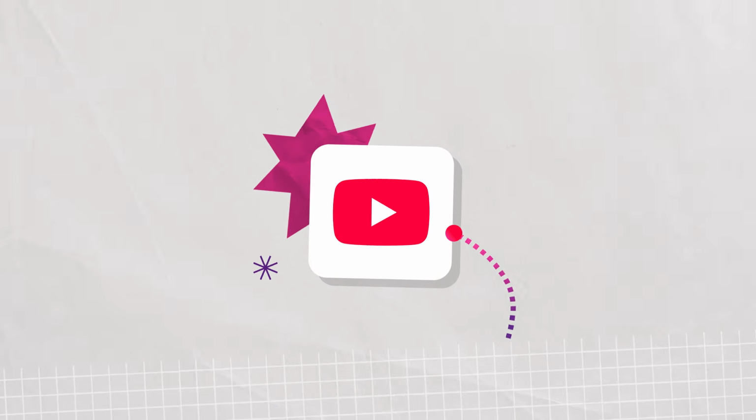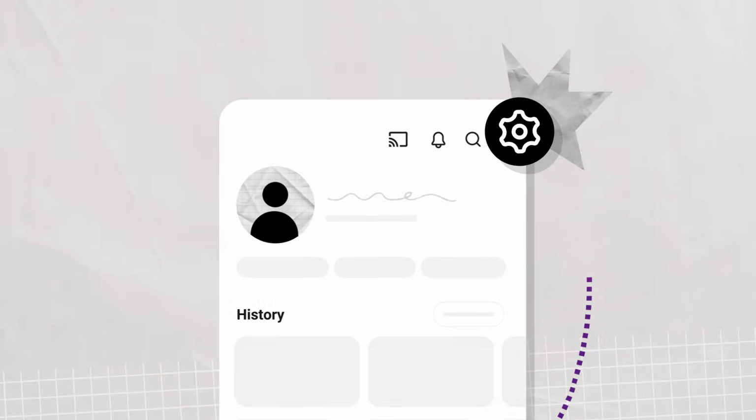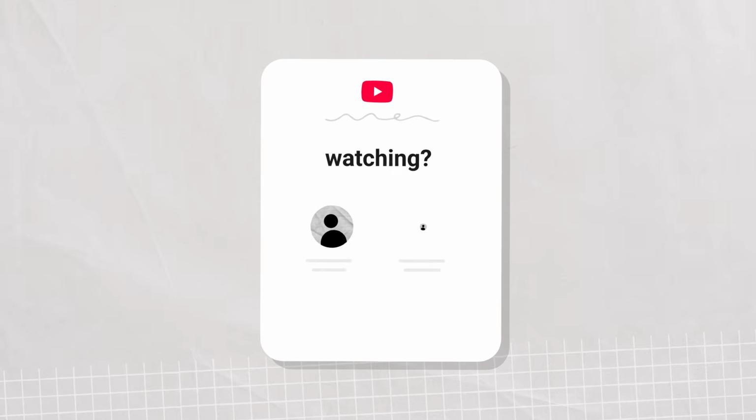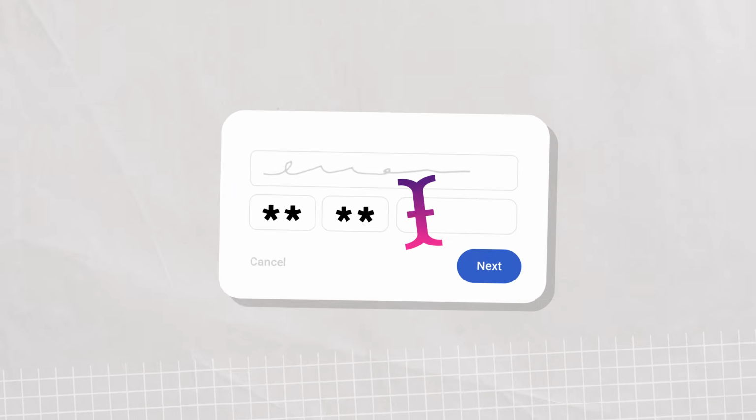To create a supervised kid account on YouTube for your child, open the YouTube app. Next, tap on your You tab. Then, press the settings icon. From there, select Family Center or Switch Account. Then, select Add a Kid Account. Next, enter your child's birthday.